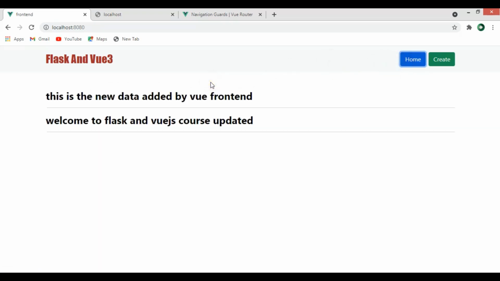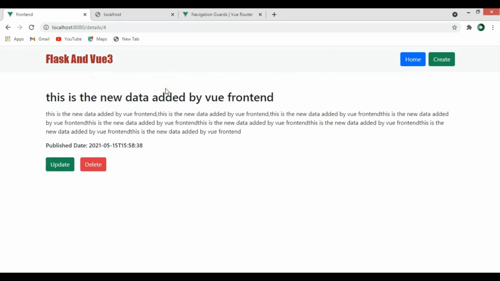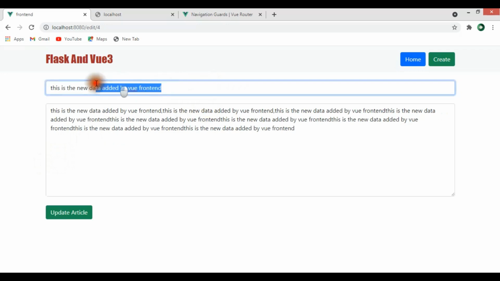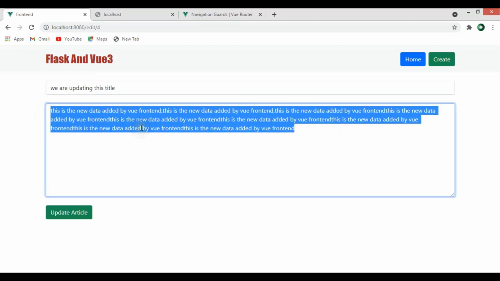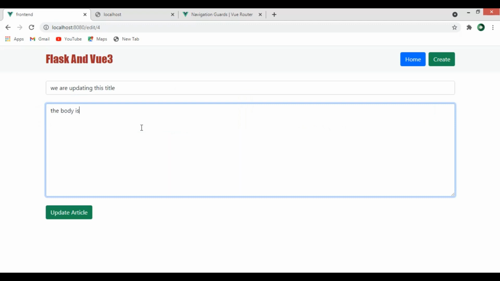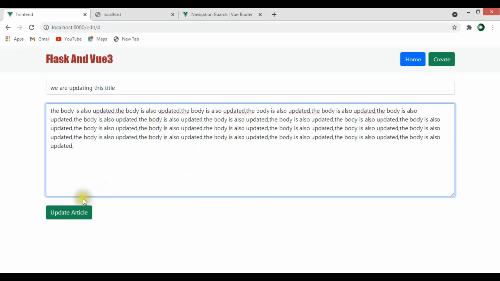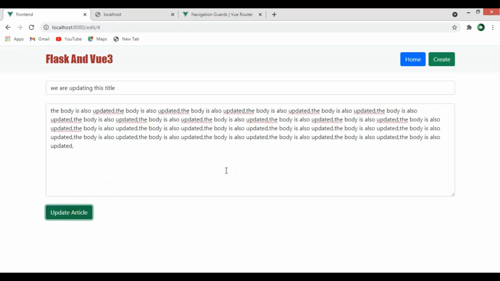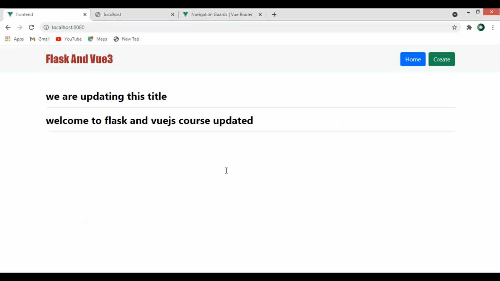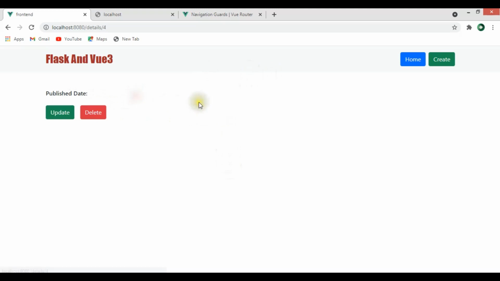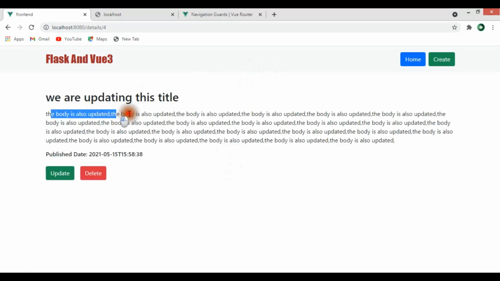Now let's update this data. Let me click on this, and we are updating this title, and the body is also updated. And let me just click on update article, and we are navigated to the home page, and you can see we are updating this title, and if you see, the body is also updated. So like this you can work with the updating functionality.